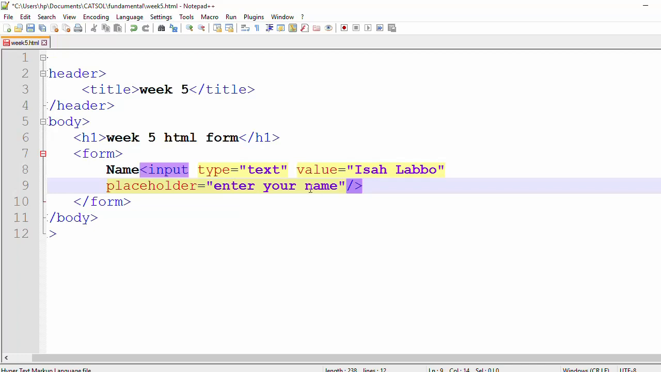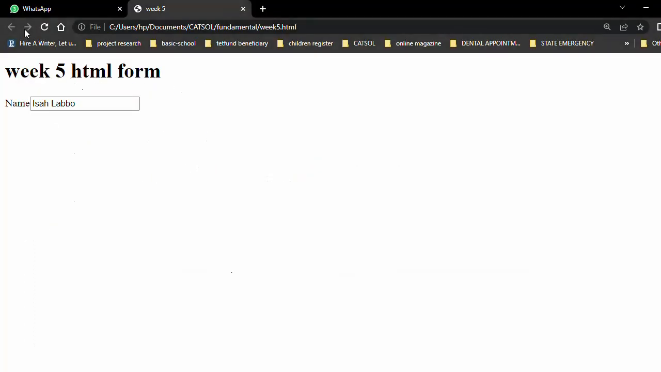So placeholder works in the absence of a value, just to give you a kind of guideline of what to put. Because we have the value, there is no need for a placeholder. But if you remove it, you will see "enter your name", right? This is showing you the name that we need at this moment.